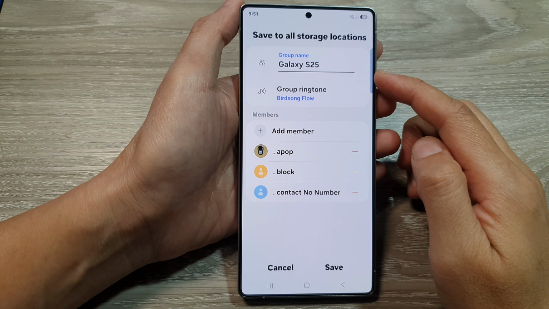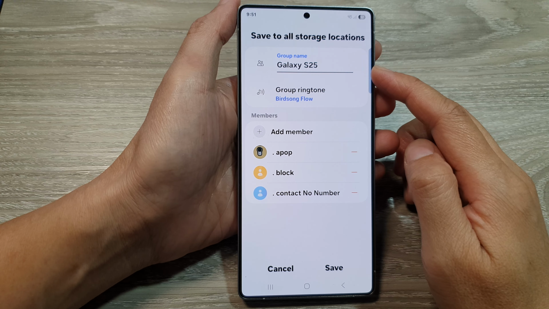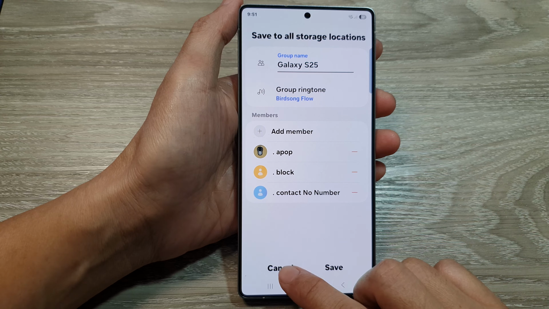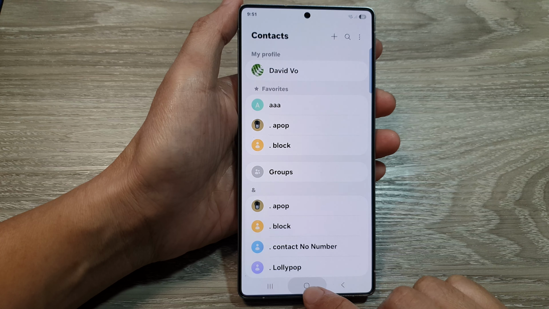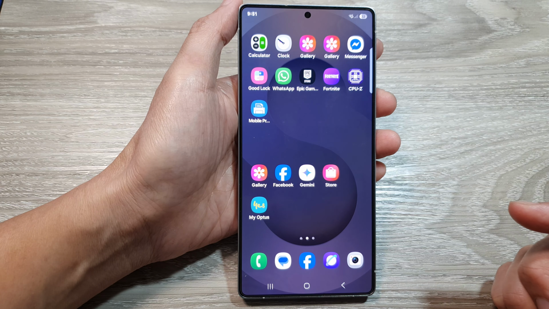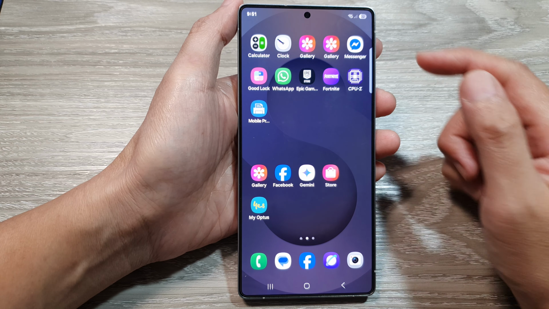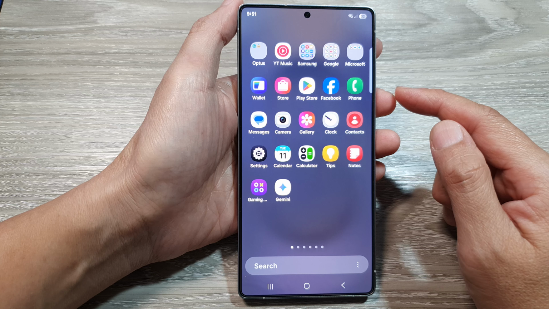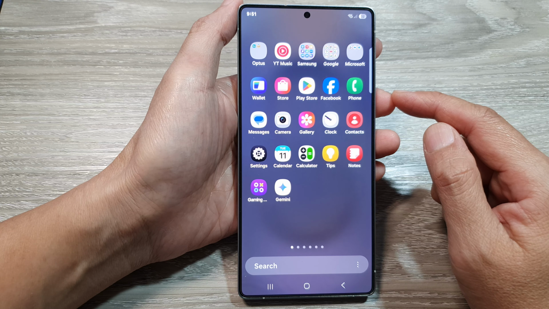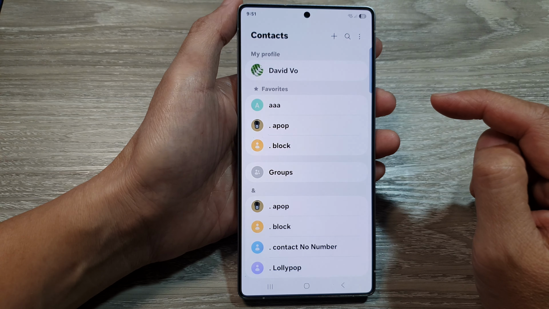How to change the contacts group name on the Samsung Galaxy S25 series. First, tap on the home button to return back to the home screen. Now from the home screen, swipe up to go into the app screen. In here, tap on contacts.